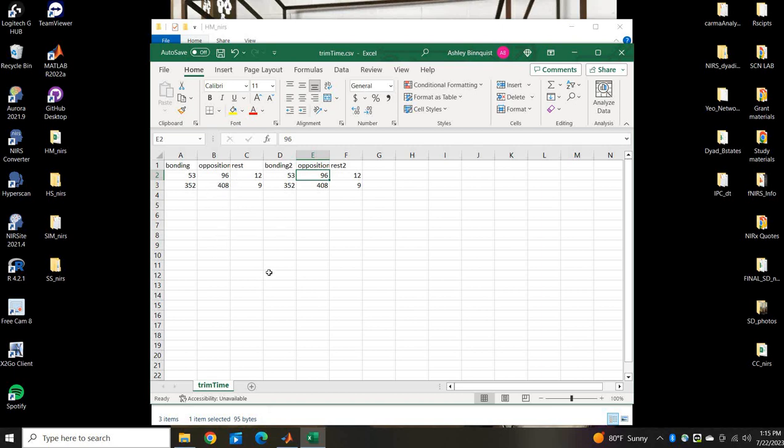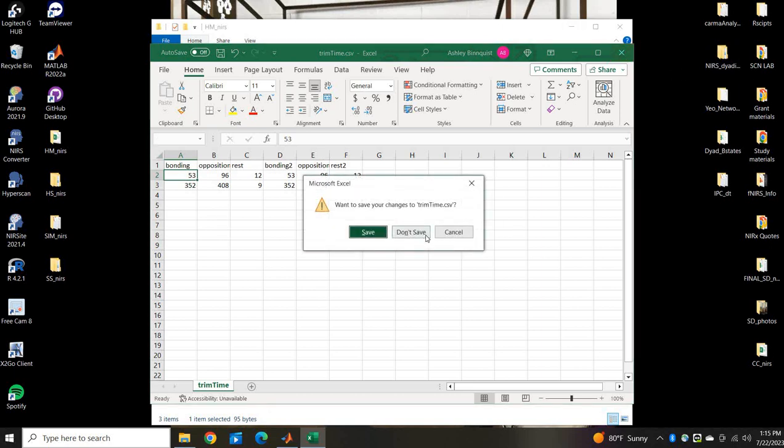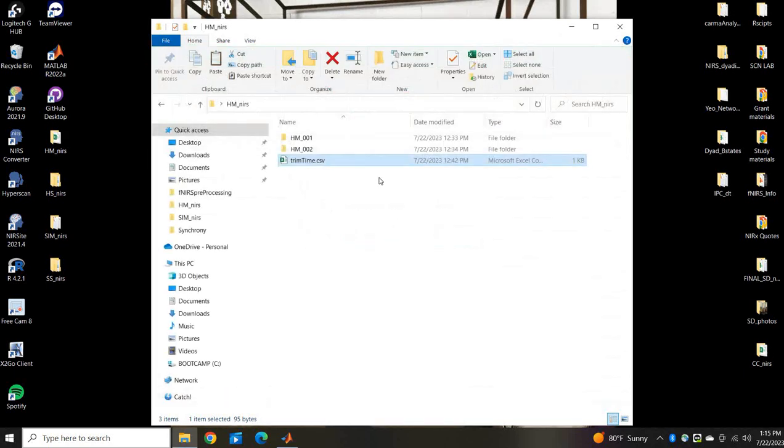so they were hyperscanned for each. Every once in a while, depending on your data structure, you might have some scans hyperscanned together and then some different. In that case, just make sure you have the right trim times. All right. I am not going to save that because I don't want to make any changes.